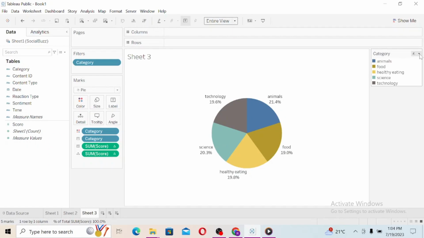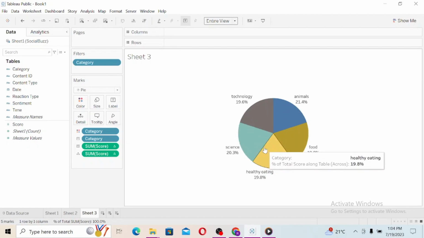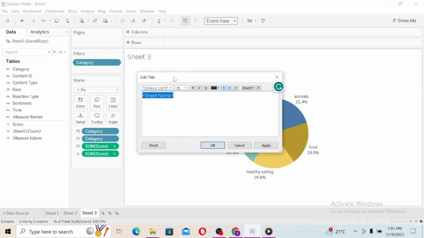Let us remove this legend here, hide card. So here you have your top 5 categories, percentage share. So we can rename this to percentage share of top 5 categories.